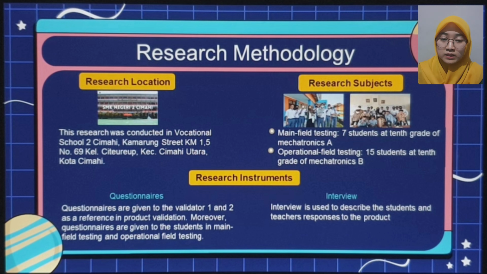Questionnaires are given to validator 1 and 2 as a reference in product validation, and to students in main field testing and operational field testing. The interviews are used to describe the students' and teachers' responses to the product.